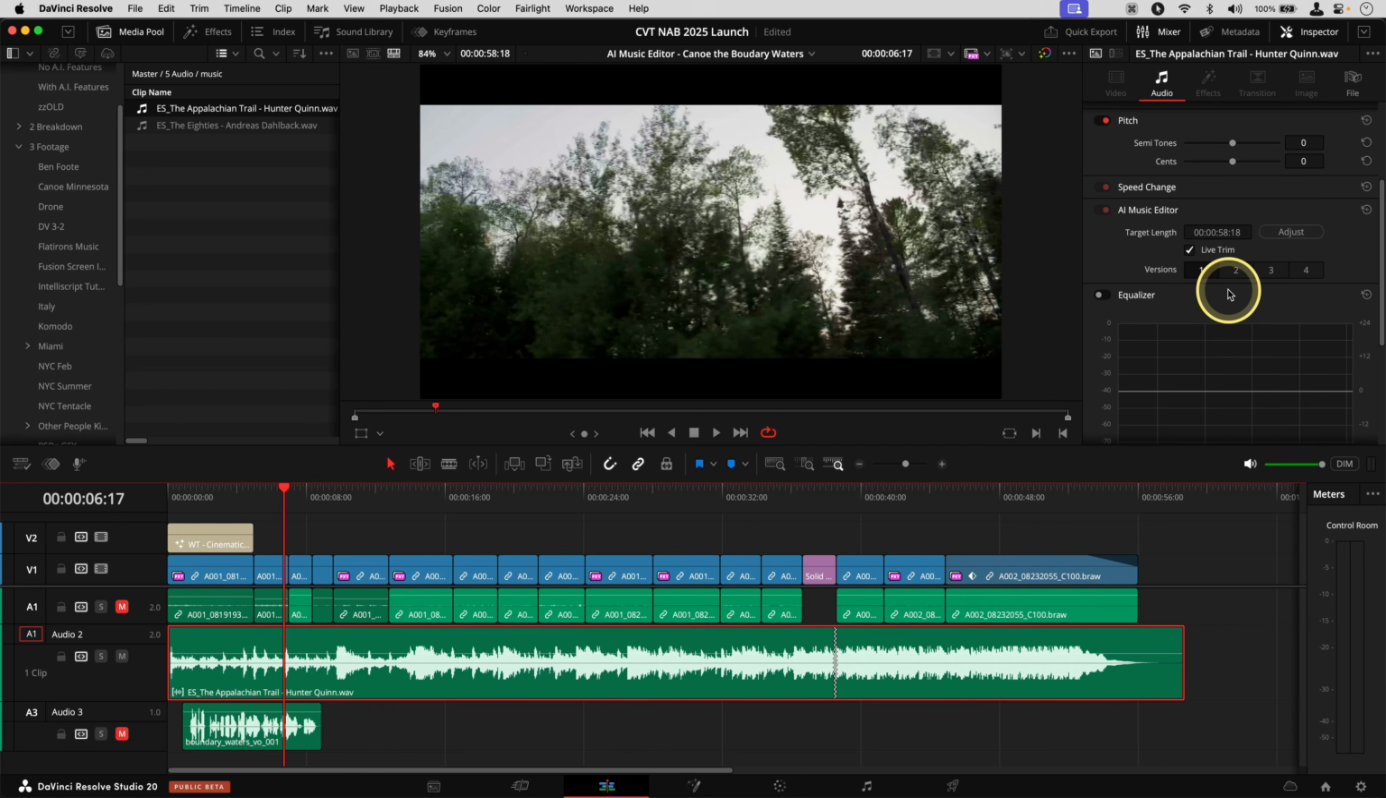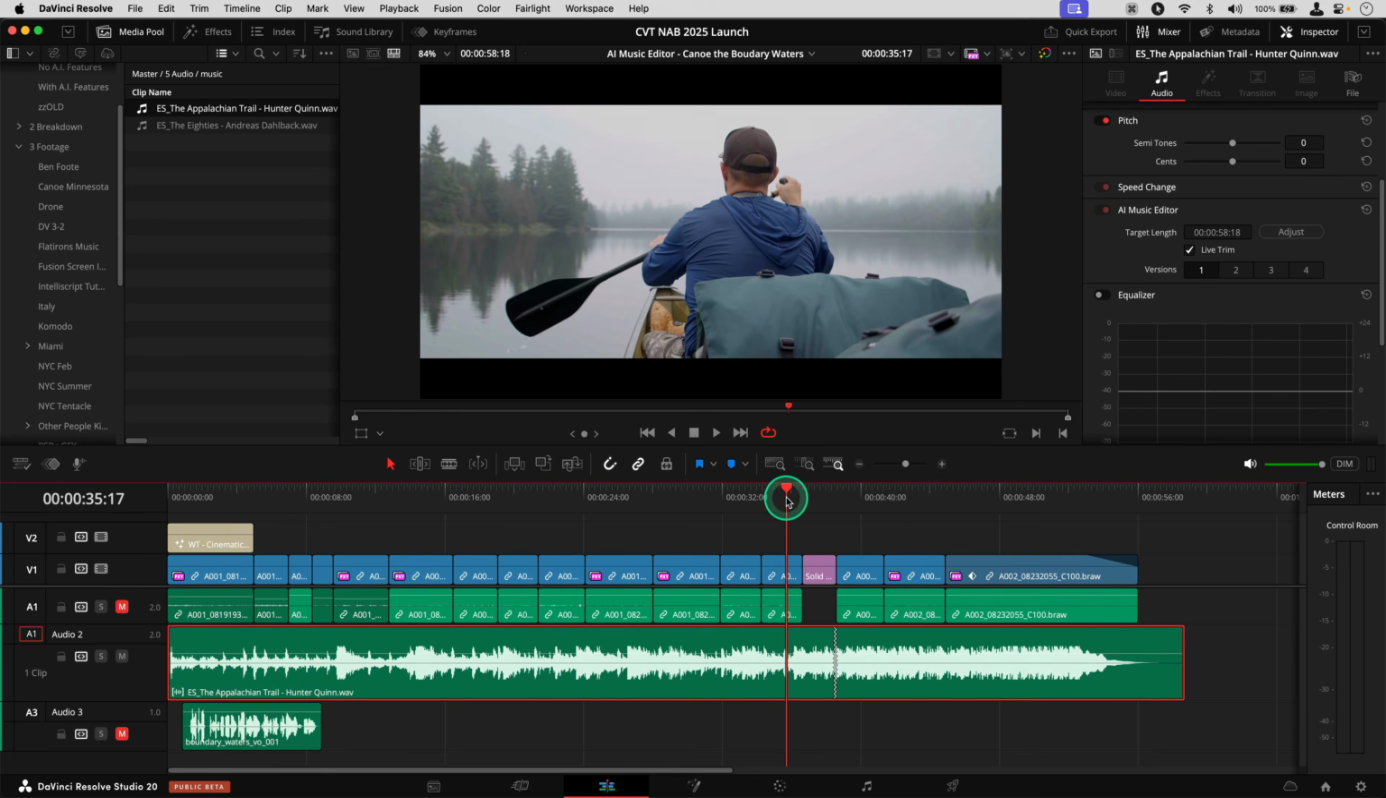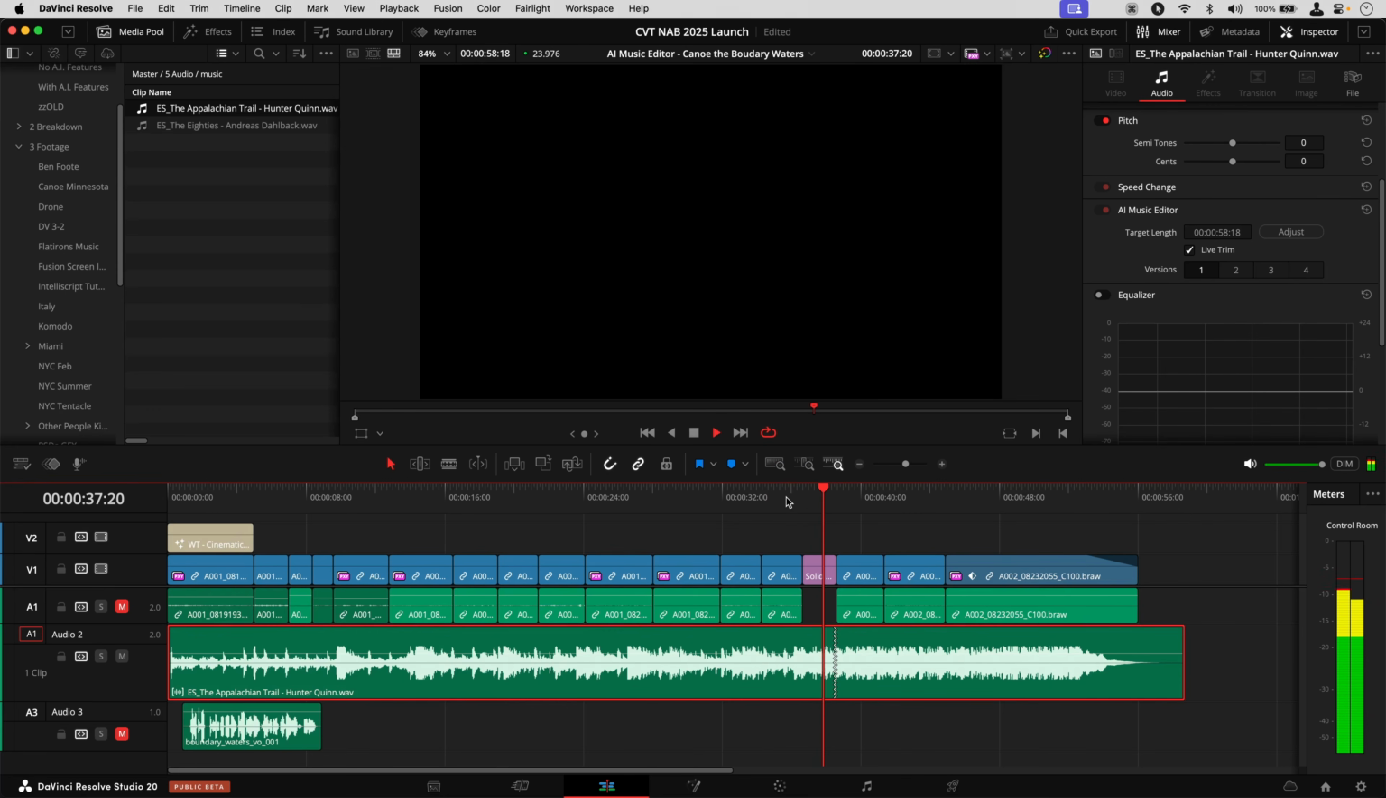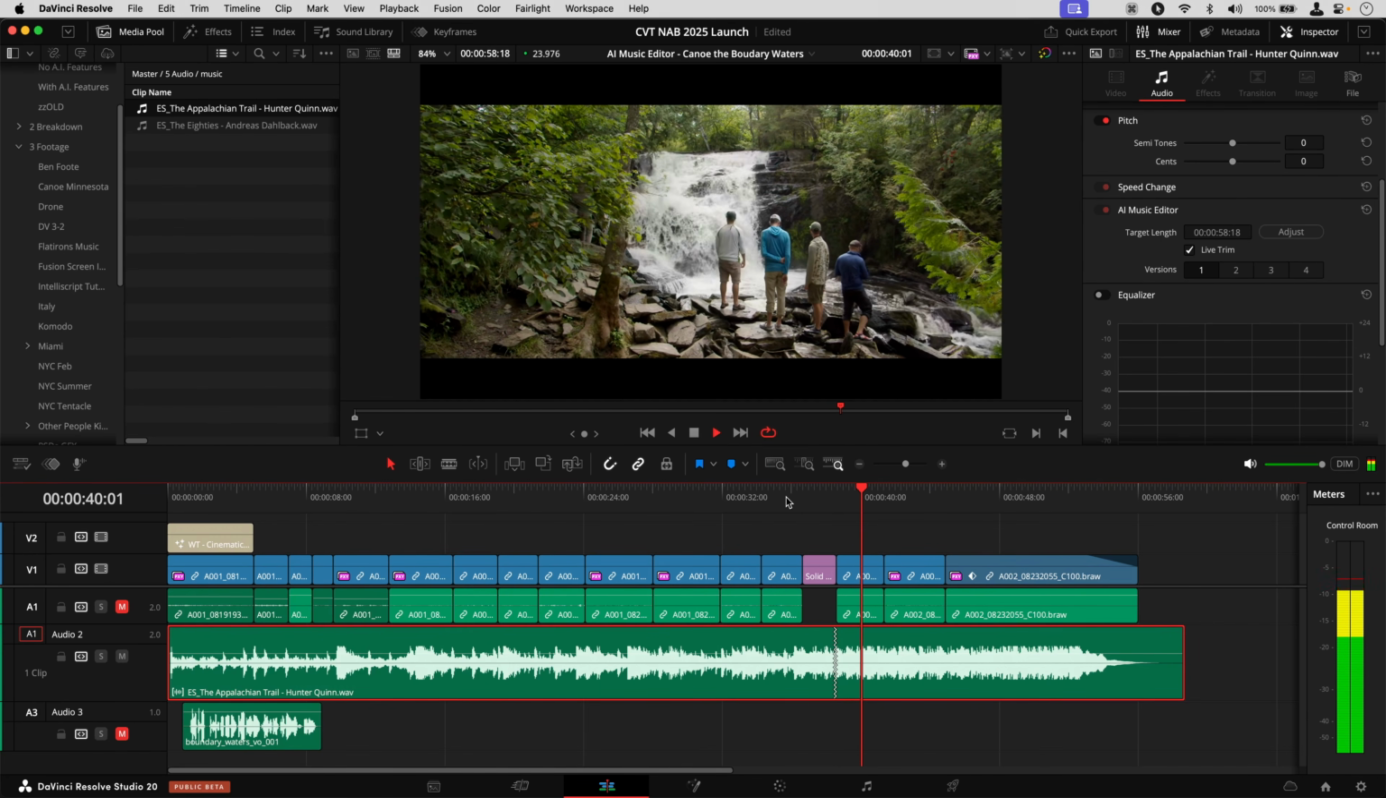Another thing you can always do in here is the AI music editor gives you options. So we have an option 1, an option 2, an option 3, and option 4. So you can listen to all those and see which one works really well. Let's see if we can even hear the cut right here. Hey, not bad, right?